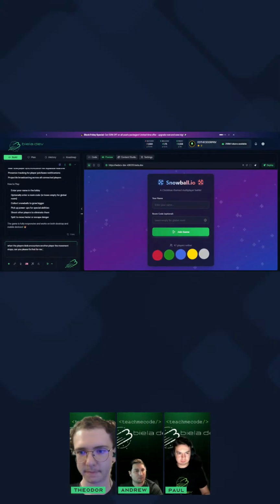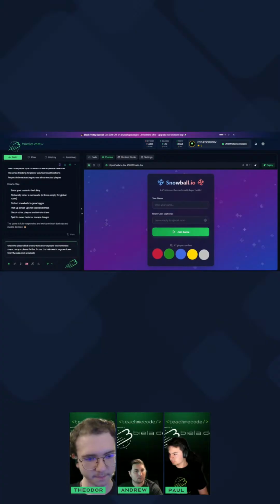I think the blob is moving too fast, so maybe we need to slow it down a bit. Make it grow slower. We don't want it to be huge. Good ideas. The blob needs to grow slower from the collected snowballs, as well as from the power-ups.